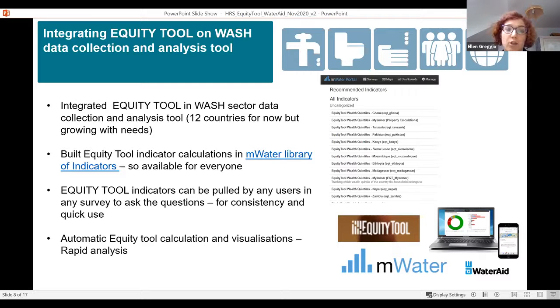This is a library that includes a number of indicators, for example, SDG indicators, and also the equity tool ones. So that means now this tool is available for everyone. This is a free tool, everybody can use it. The indicators on the tool can also be pulled into any survey and used for consistency and very easily by everyone.